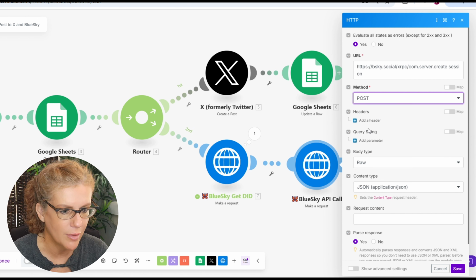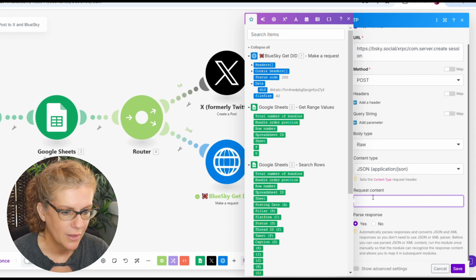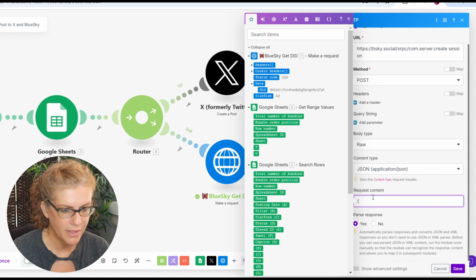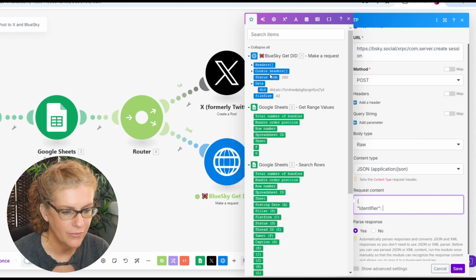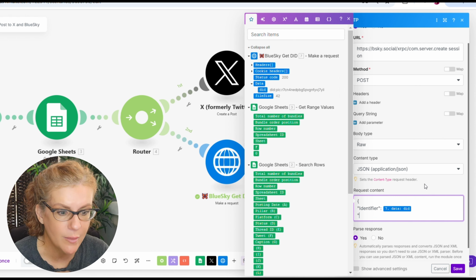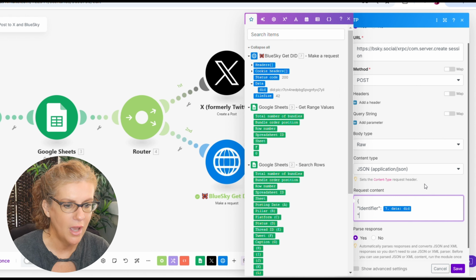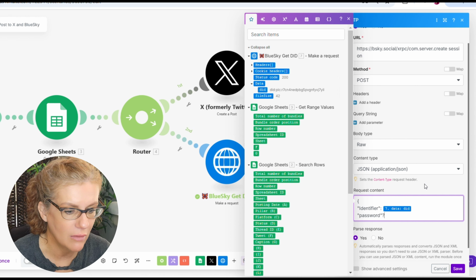And then this is going to be a post. Instead of a GET, it's going to be a POST, raw request content. So this is going to be just a bit of JSON, so don't worry about it. This is going to be identifier, and it's going to be the DID. This is something that's really important, is your DID, and then you put a little comma beyond that, and then password is what we just created, right?